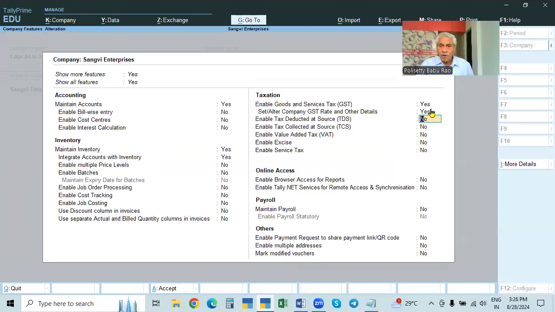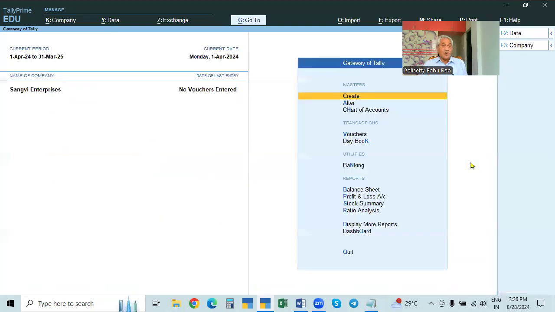So like this, we enable the GST and set up the GST details and controls here. This is accepted. So we enabled the GST and we have set up the GST details. Everything is completed. This is over. Then I told you, goods stock items you have to prepare. We have to create the stock items.